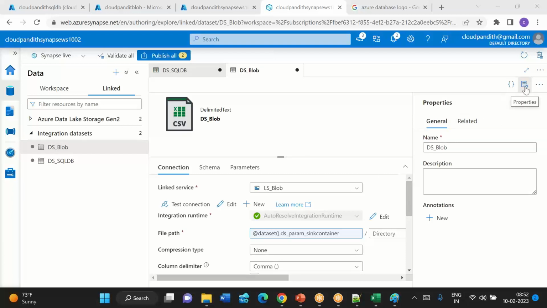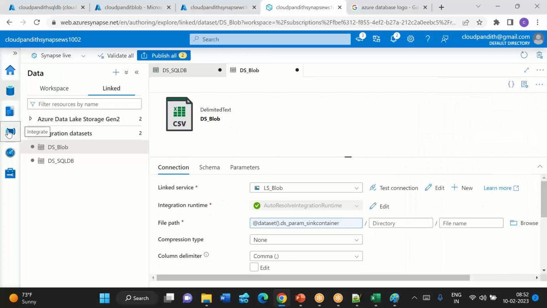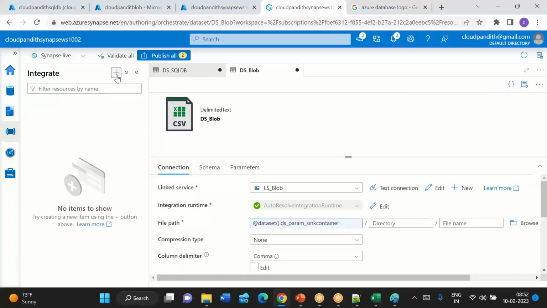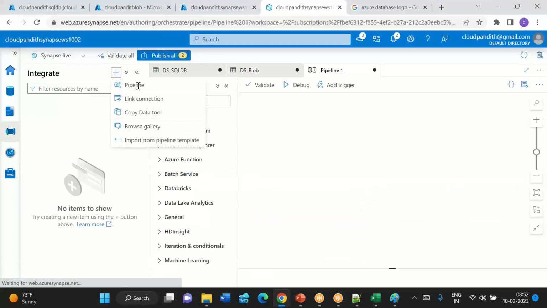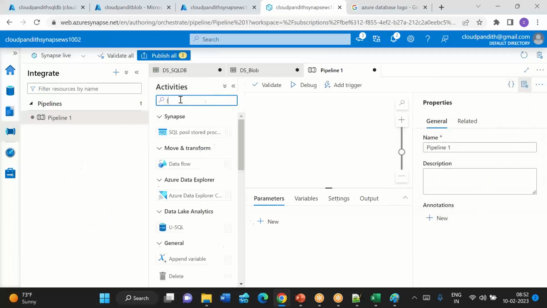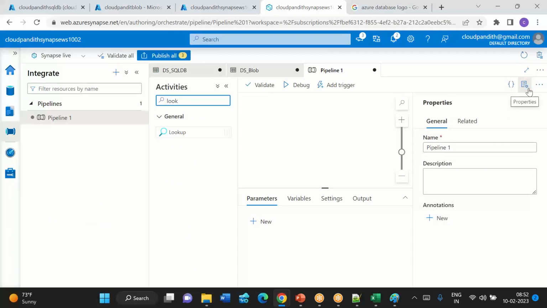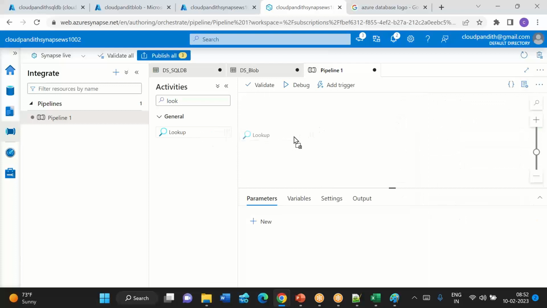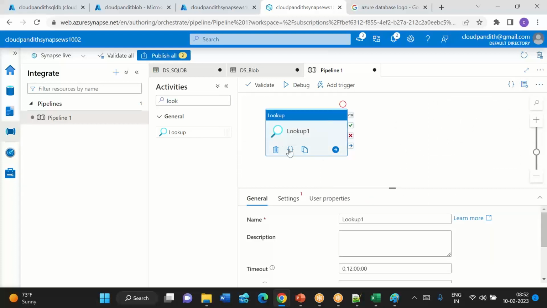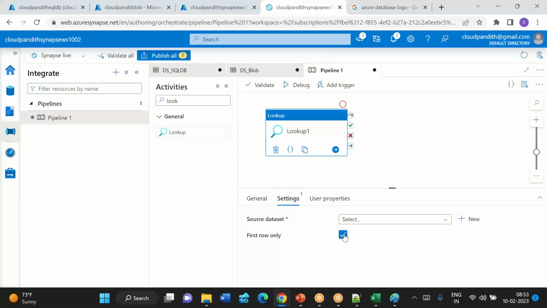Okay, if no doubts, let's go to integrate and create a pipeline. As I mentioned, first the lookup. Lookup is for what? For reading the table config or metadata details. Come to settings. Do I need to check this or uncheck this? Check.